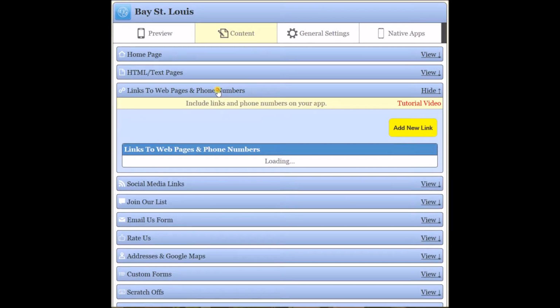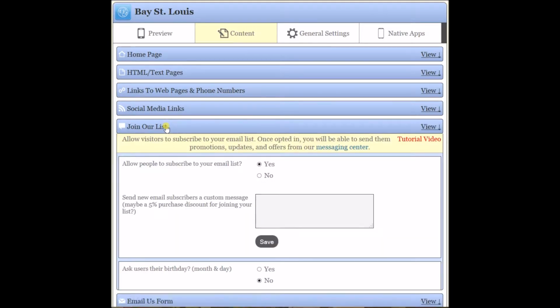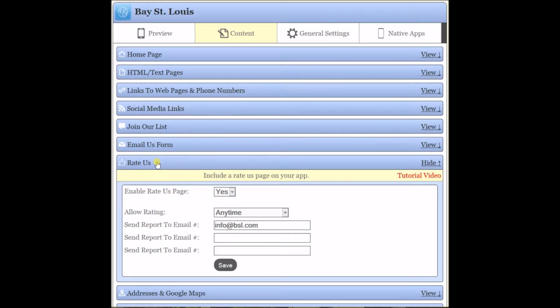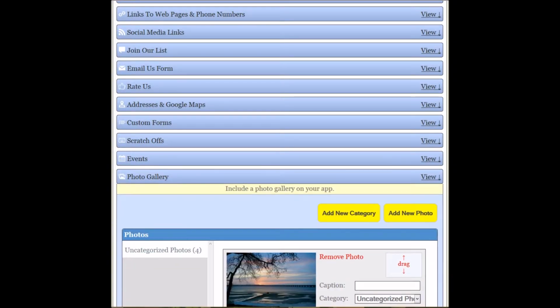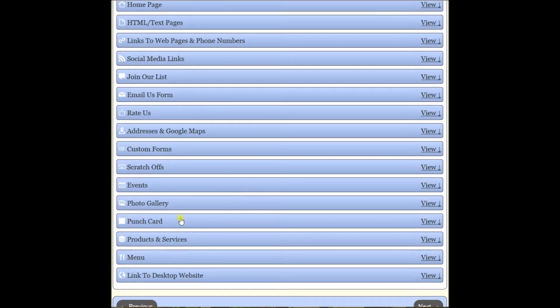We didn't have any links to phone numbers, no social media links. We did have join our list, email us form, rate us. We did have address and Google Maps. There were no custom forms. There are some events. We did add a photo gallery. No punch card, products or services menu, or links to desktop site.